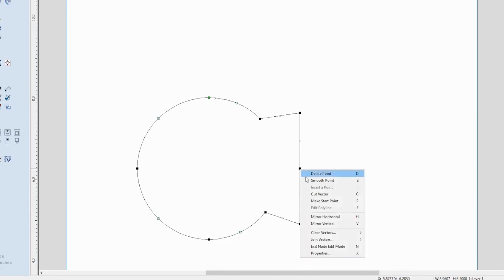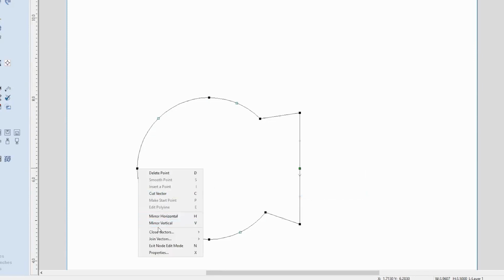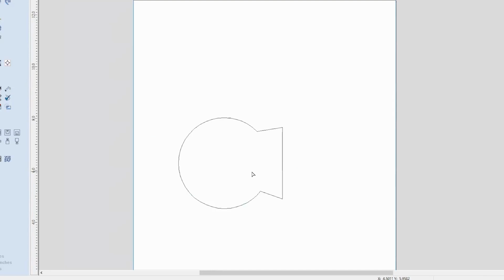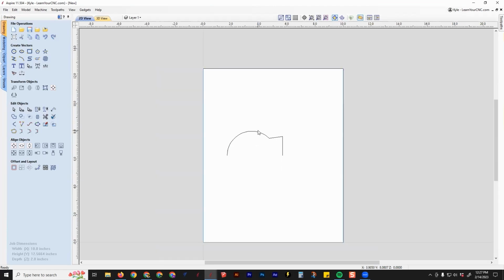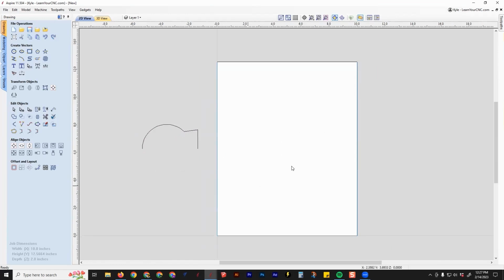Then you can right click on that node and cut the vector at the bottom and at the top. Cut, cut, and then delete the bottom half. That will leave you with half of the shape. Since you already have the shape drawn, what I would do is copy the shape and then split it in half. That way you still have the original if you need it for something.